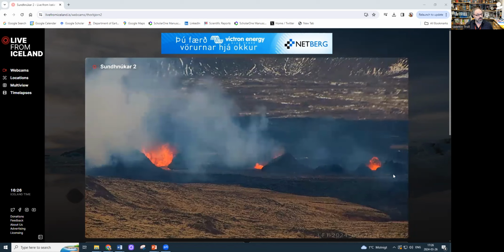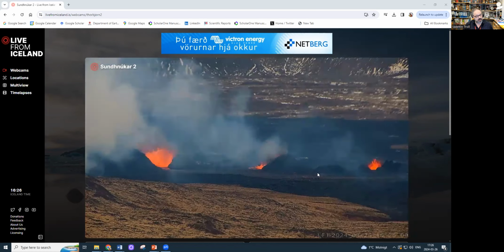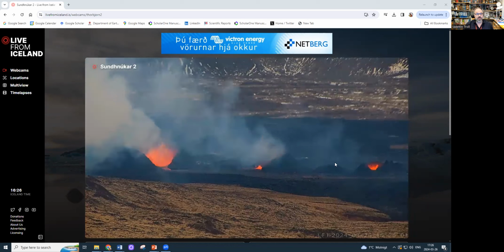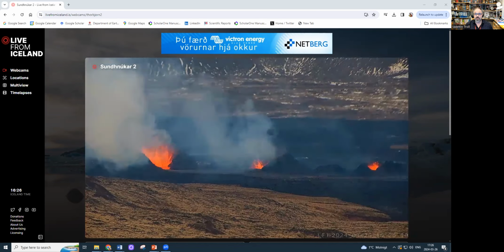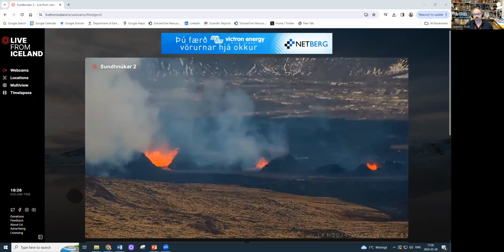This one is still going, but the tiny one here in between seems to have stopped. So this seems to not continue right now. And we expect that it's going to go a little slower now for the other vents as well. Overall, the magma outpouring seems to become less intense.